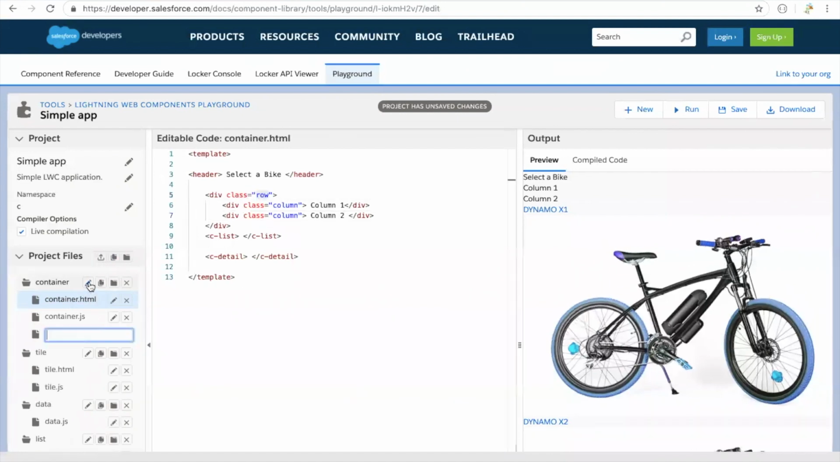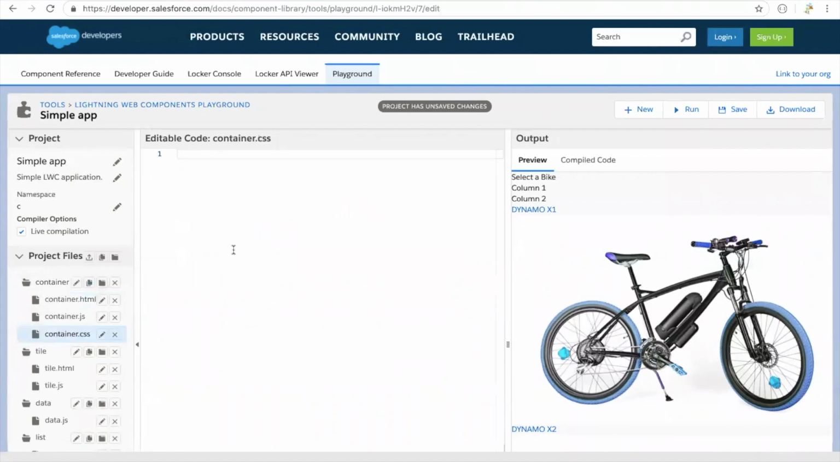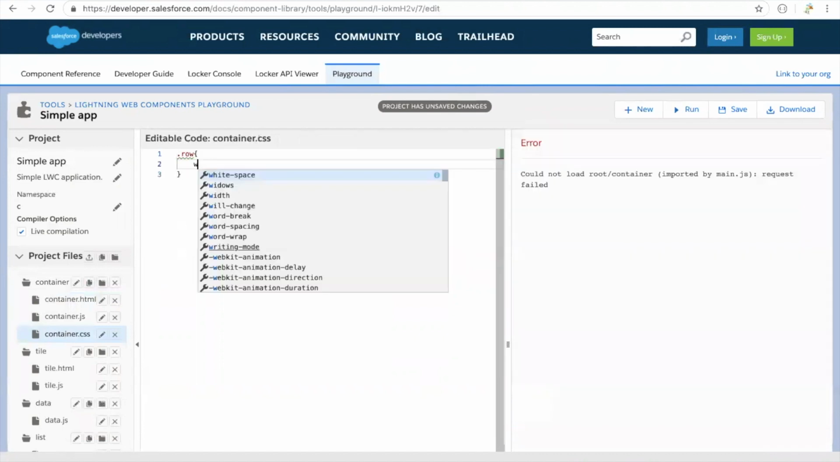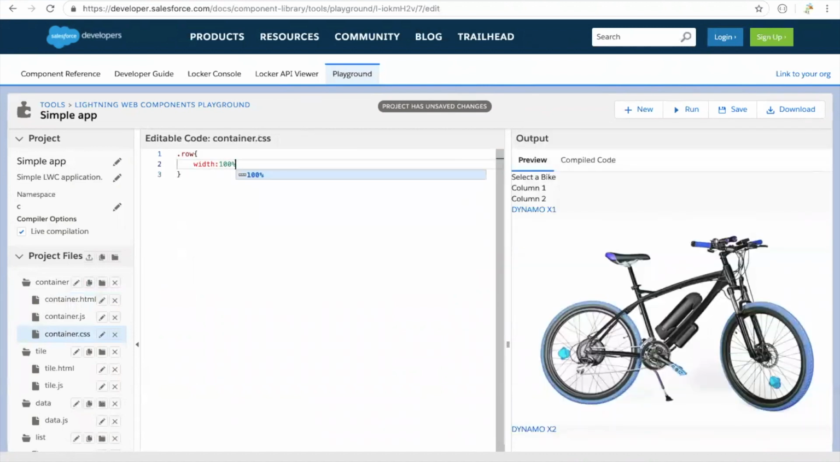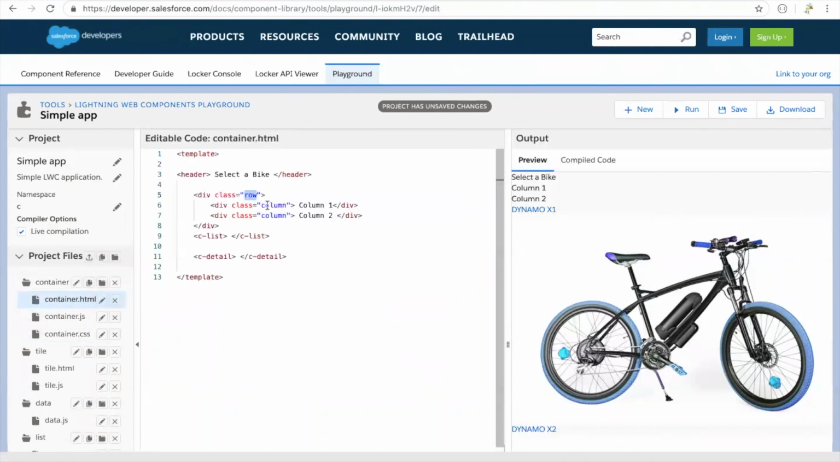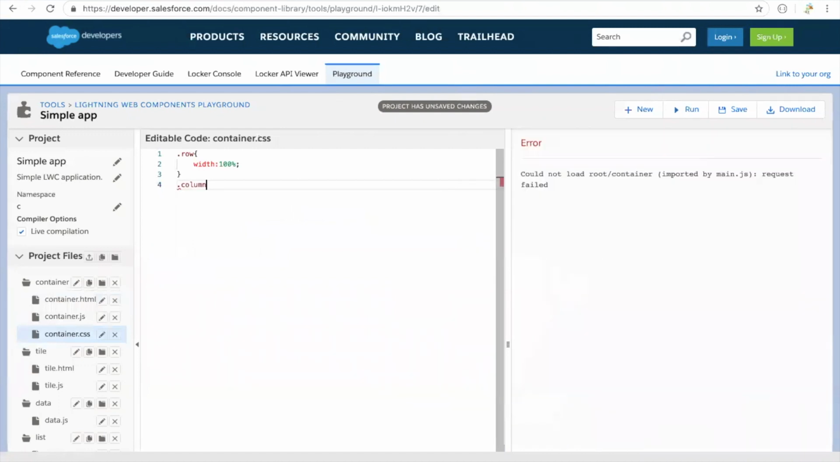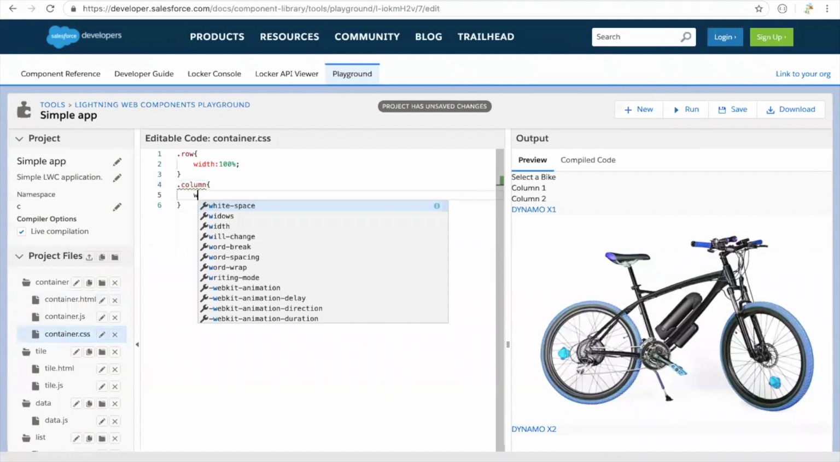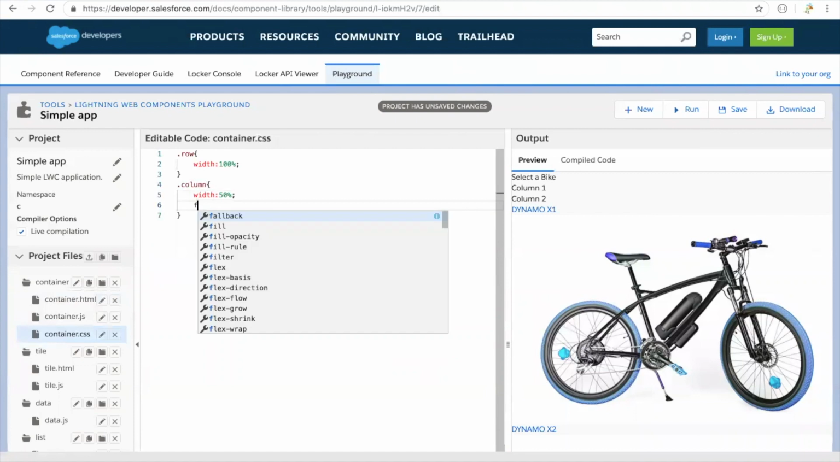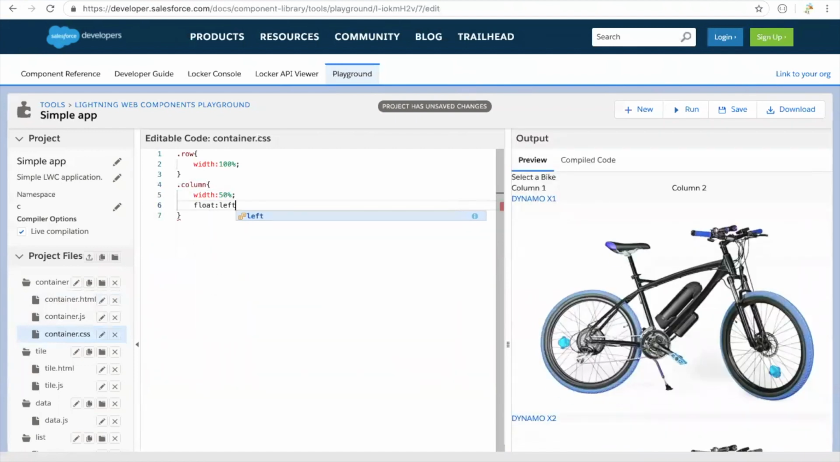In the container, I will create one more file saying container.css. And in the CSS for row, I am going to say, okay, let's set width as 100%. So that is good. And then I'm saying in my HTML that, okay, there is column, which is also a class. So I'm saying class has to be referred using dot. So I'm saying dot column, and I'm saying let's set up width as 50%. And let's have float property as left. So now as you can see, column 1 and column 2.